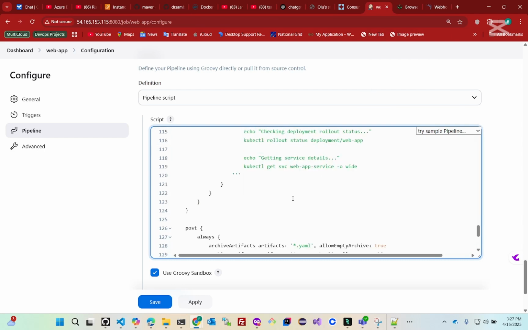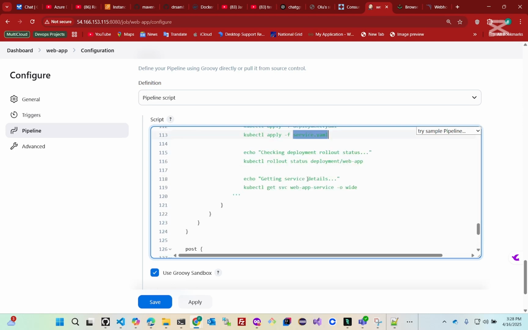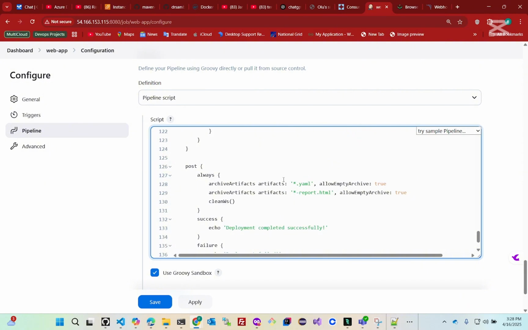Now that we have all this, and you can see that is the deployment.yaml file and the service.yaml file. And this is the command: kubectl apply -f deployment.yaml, kubectl apply -f service.yaml. You can see where this kubectl is important now. Those are the ones that will deploy the application. And then after that, it's going to clean up the application. So this is the cleanup part.